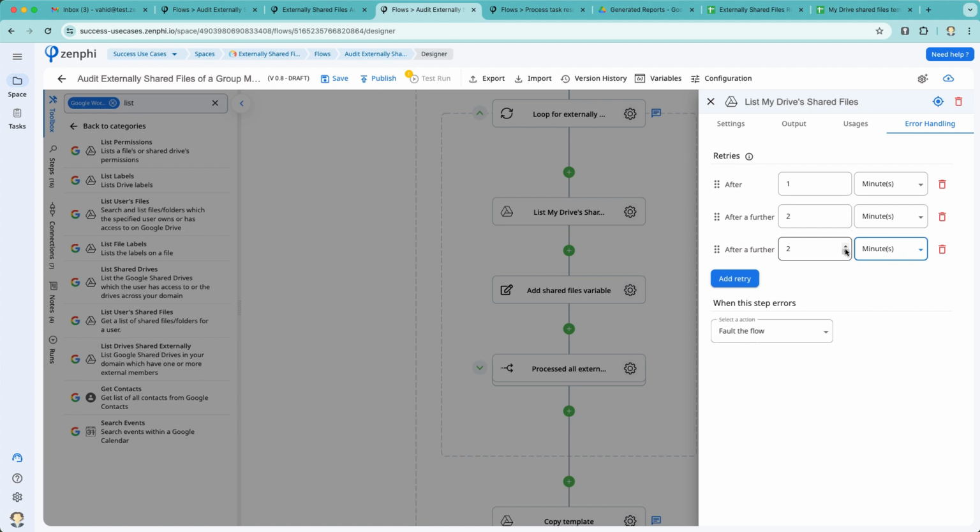The idea is that you may be running multiple applications on your Google Drive, and you may hit the throttling limit or the quota usage of your Google Drive for that minute. You may want to wait and retry the action after a bit. Luckily, Zenphi has built-in functionality to do this. You can even say, you know what, I'm running this in the middle of the night. If it fails, wait for 1 hour and try again, because no one is waiting for the result to come back.